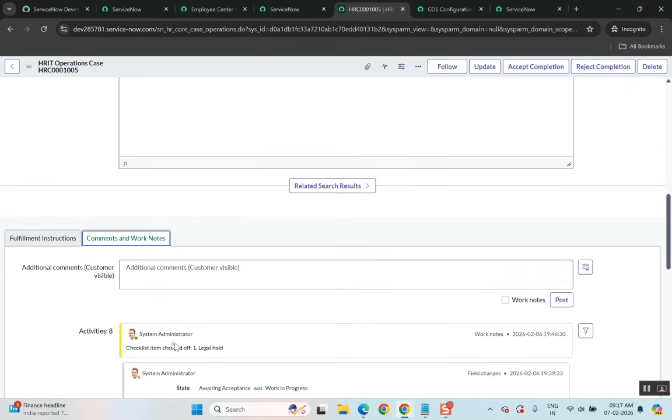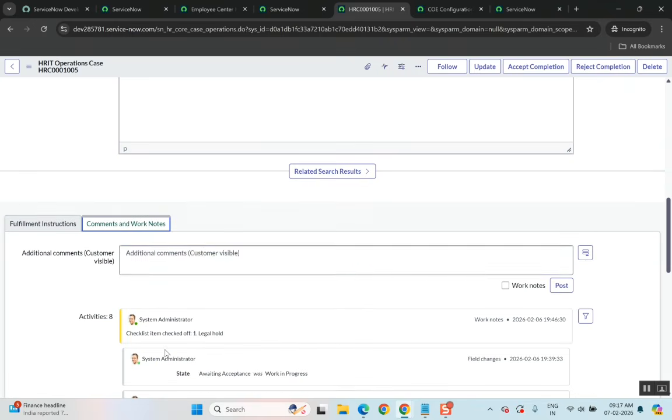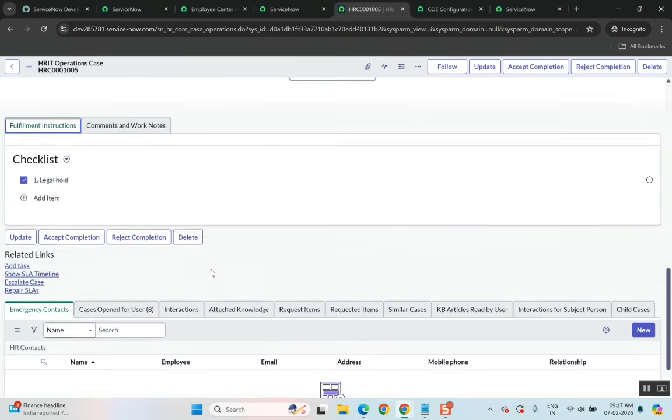Checklist added. This is something added. Okay, it is already configured for that HR service. Okay, I'm closing the case. We can close the case. As of now I'm not doing that.